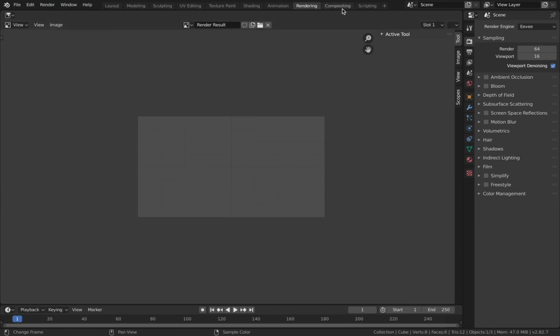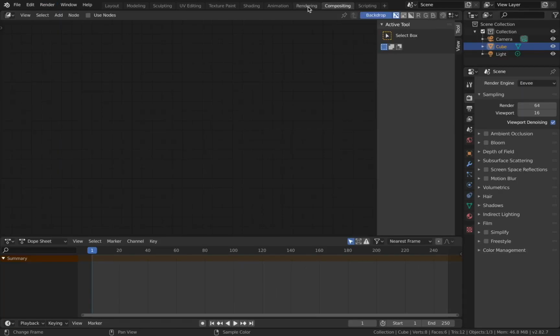Then we have the compositing tab. This one is used to edit your final image after the rendering. So if you wanted to tweak the lighting slightly, or the hue, saturation, exposure, anything like that, you would use the compositing tab. That's it for this video.